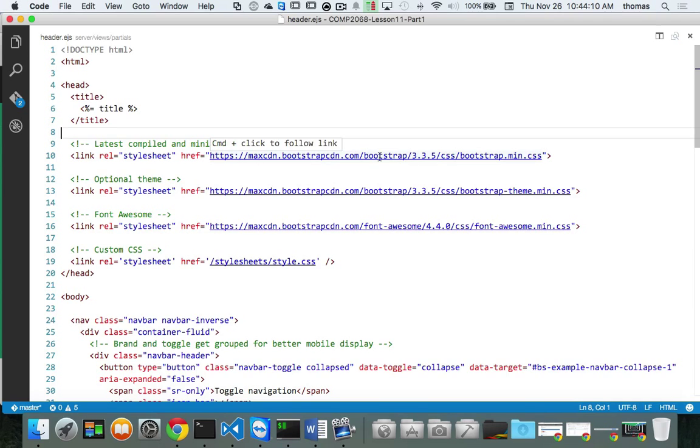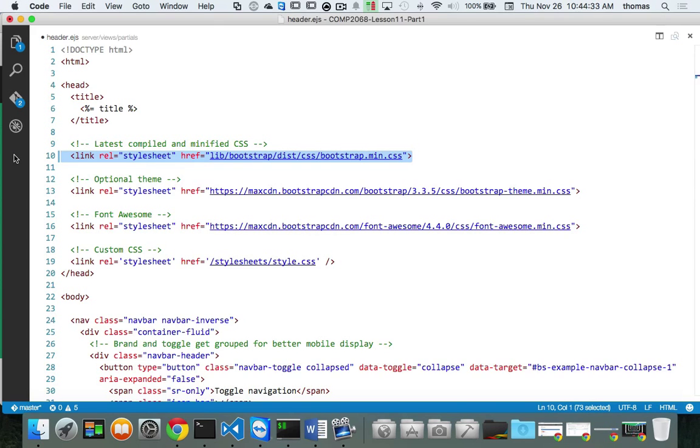And I know the pathing because, instead of bootstrap 3.3.5, it's not that at all. It is lib, bootstrap. Instead of this 3.3.5, it's dist, right? CSS bootstrap.min. And the same thing goes with up there. Actually, I just copied this whole line. That's just far easier. And go to -theme.min.js.